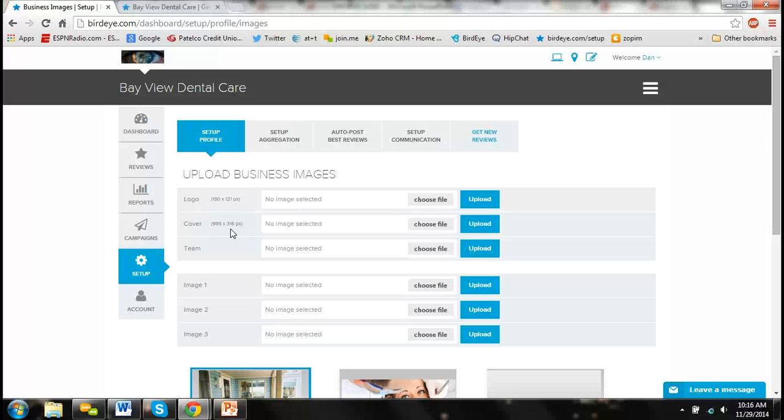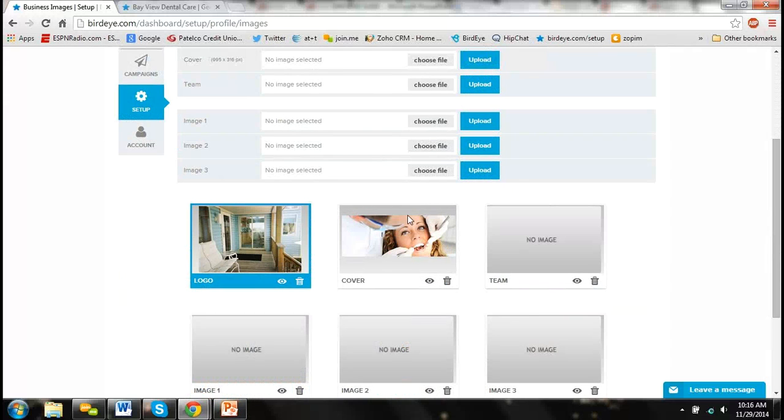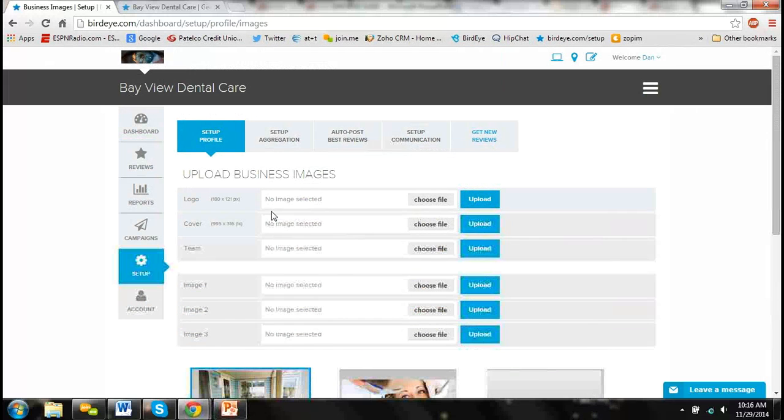If it's anything other than these dimensions, the system will automatically stretch it or squash it to make it fit within that image size right there. So try and get it at the correct size. Same thing with the logo.